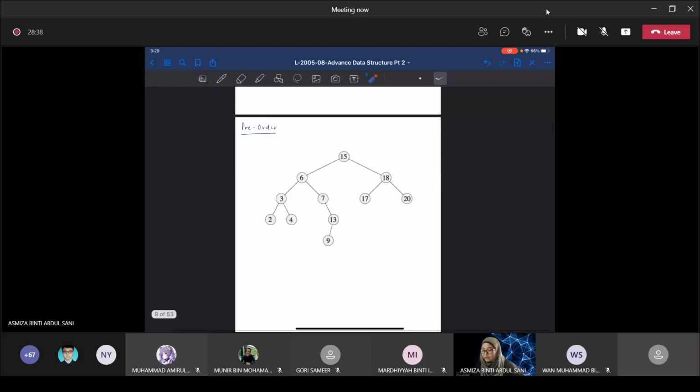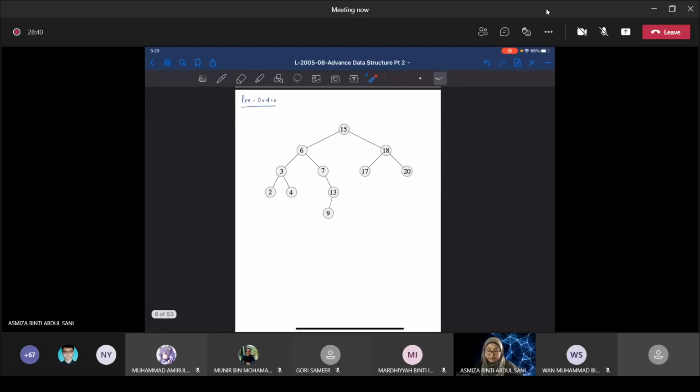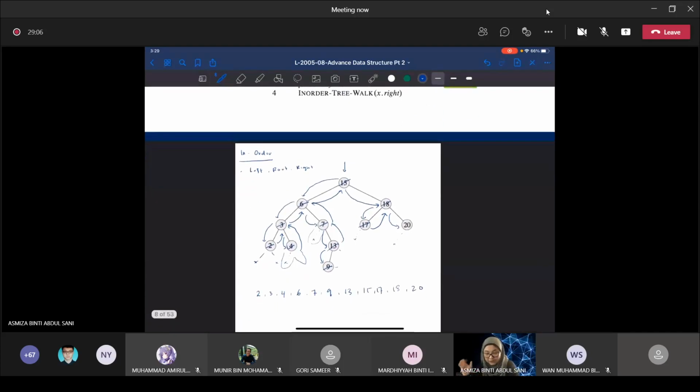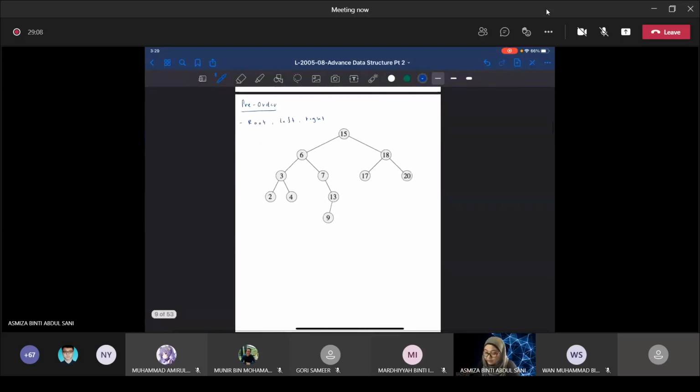So for the pre-order, the sequence is a little bit different. For the pre-order, the traversal will start from the root: you print the root first, and then you print the left, and after that you print the right. That's different from the in-order, where you print the left first, then the root, and then the right. For the pre-order, you print the root first, and then the left and the right.